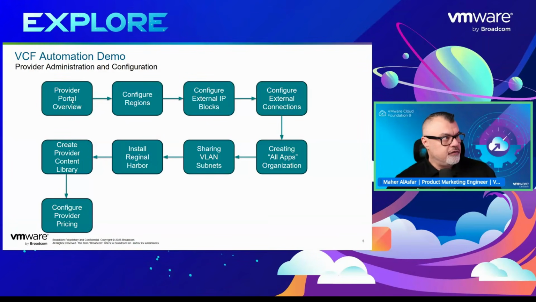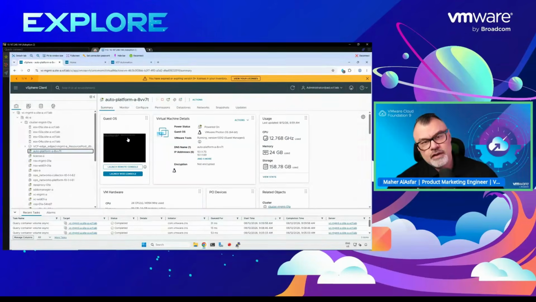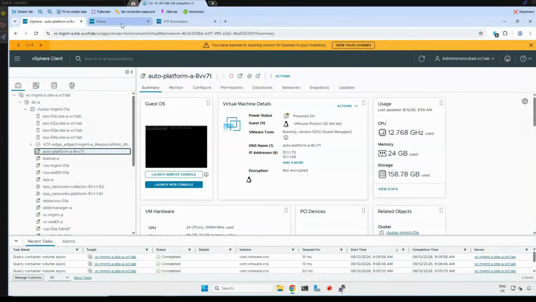All right, so first thing we need to do is just access, how do you access the provider portal, and then look at a few things before we start configuring things. So I'm going to switch to the environment I have. Just so you all know, I have 3 main tabs open on my desktop.